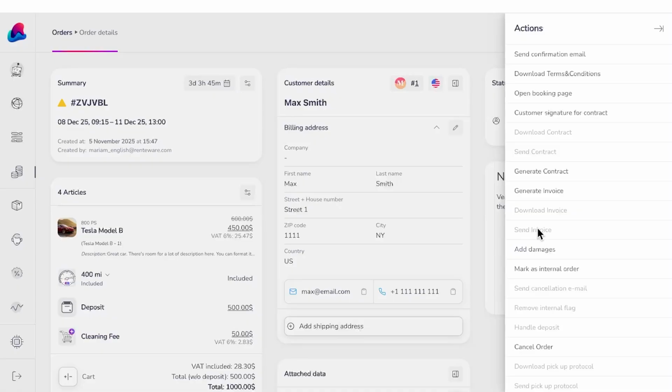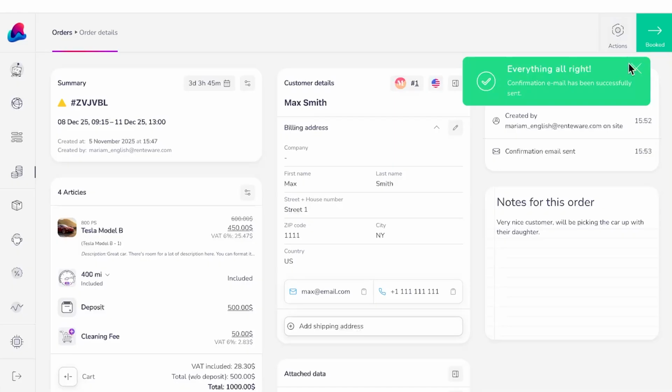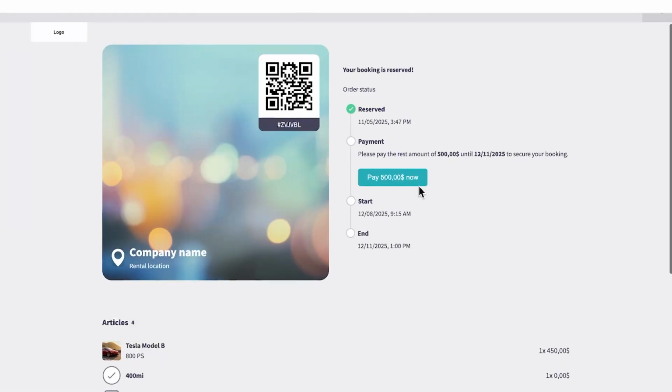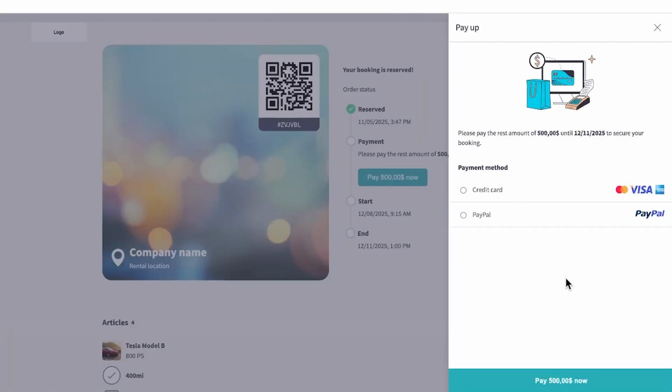Or the much easier way would be for you to let them pay this online. So you could send them a confirmation email, which would be important either way, so they know that their order has been confirmed. But we can have a link to this page right here on the confirmation email, where they are able to pay the remainder, like the outstanding amount of their order, with the online payment methods that you have set up in your account.